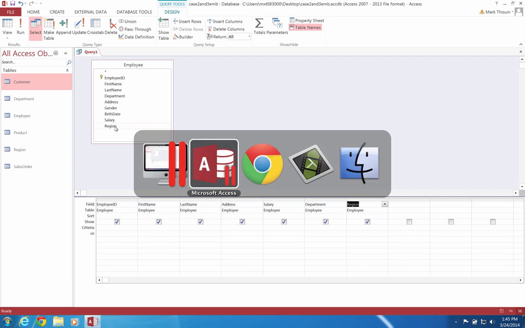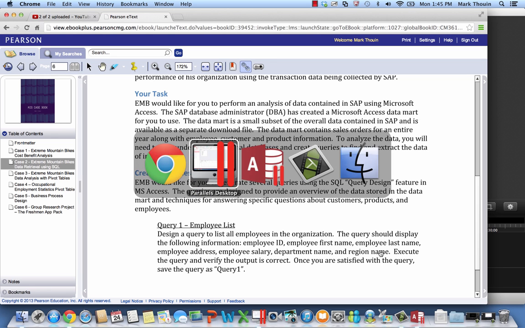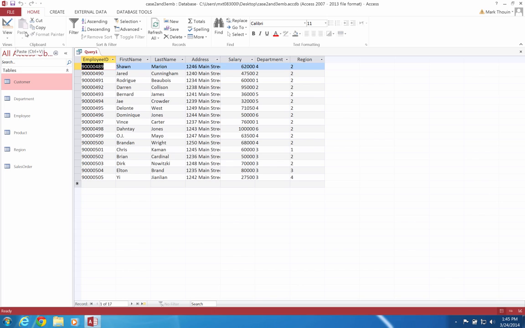Let's just go back one time and verify the requirements. So ID, first name, last name, address, salary, department name, and region name. So that looks pretty good. So let's go ahead and run our query. If I want to run the query, I have to click the exclamation point in the top left corner. I click on it. It's going to execute the query and give me the result set.